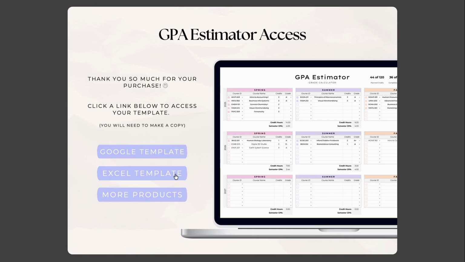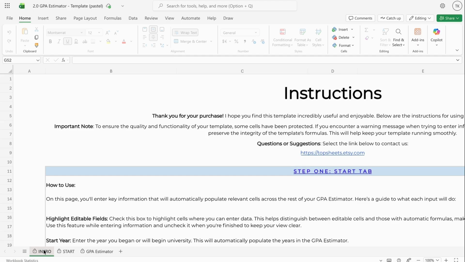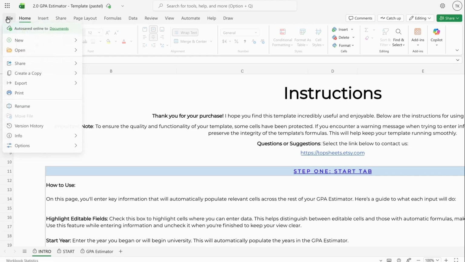If you're using Excel, the link in the PDF will open the file in Excel Online. From there, click File, Create a Copy online to add it to your OneDrive, or choose Download a Copy to save it directly to your computer. Once you do this, you'll have your own editable version of the spreadsheet, either in Excel Online or on your desktop version of Excel.